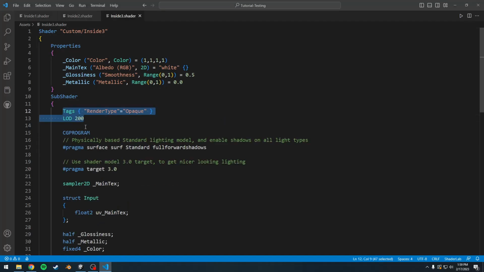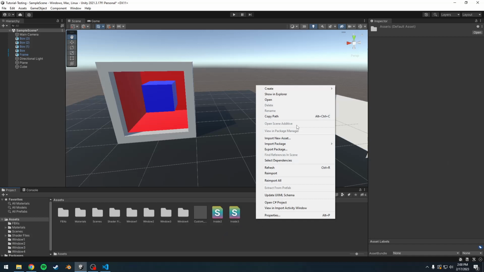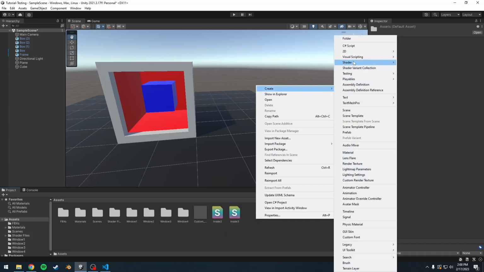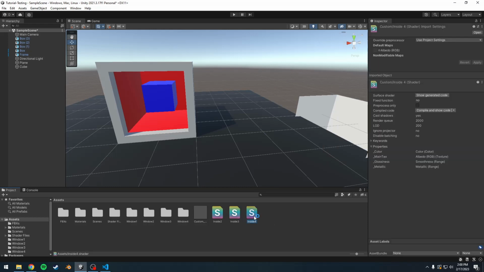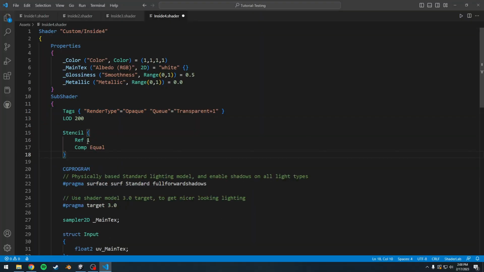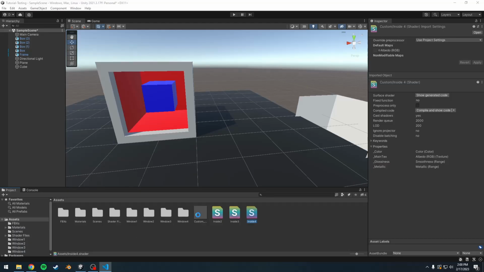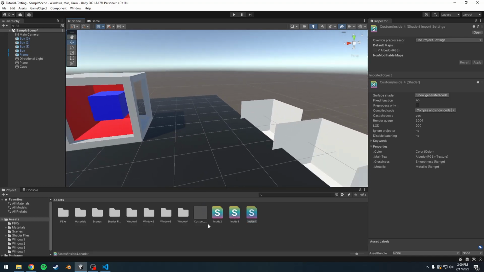So replace this, Control V, ref 3, Control S, back to Unity, create another one. Inside 4. There's probably an easier way to duplicate, and that's going to make me look like an idiot, but this is the easiest way I found. So let's go ahead and Control V and ref 4, Control S, and we are finally done with the code. There should be no more coding, I think.